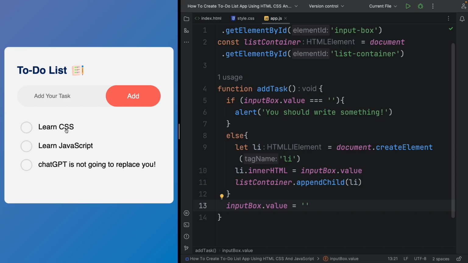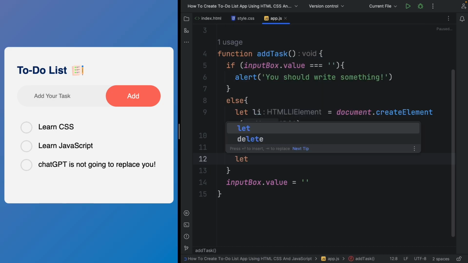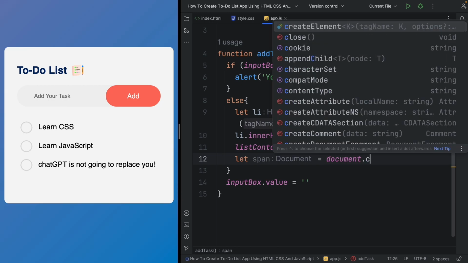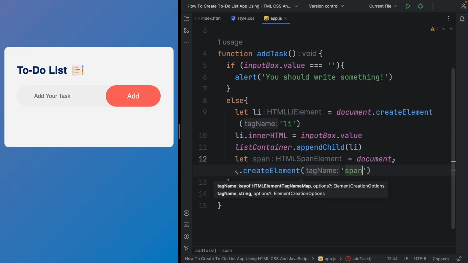It looks like we cannot get rid of it. There is no close button, right? So how can you get rid of it? Let's solve this problem. Do you know how? We start by creating a new span element using document.createElement with span, and let's save that into a variable called span. This will represent the close button for removing the task.